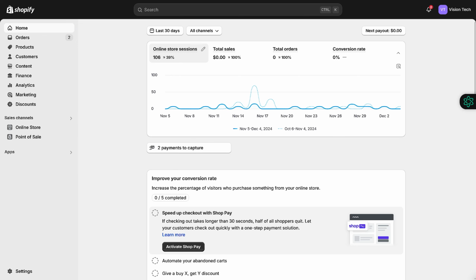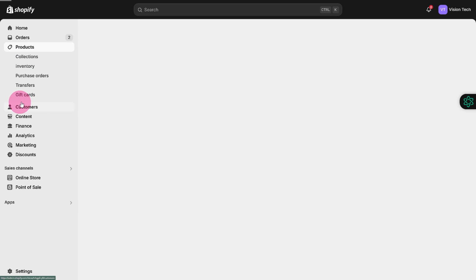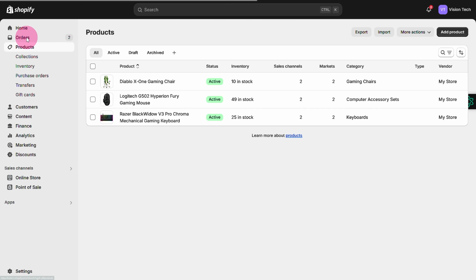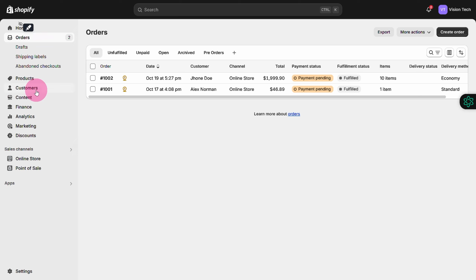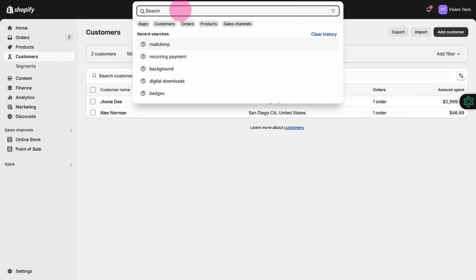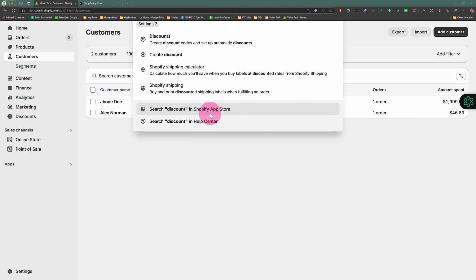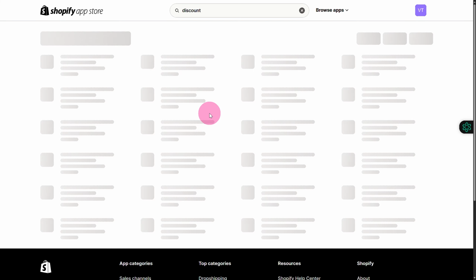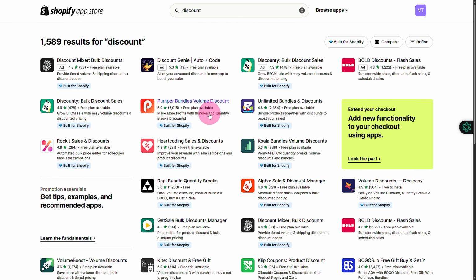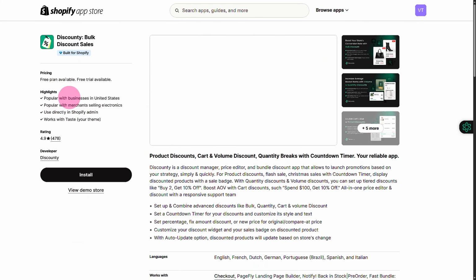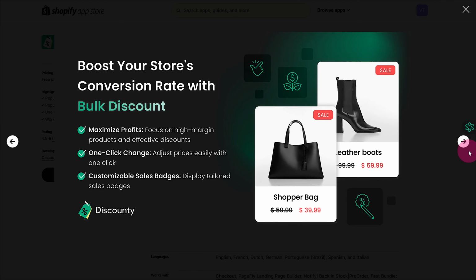Now we recently discussed how you can add your discounts using the gift card options, but let's just say you want to add different kinds of discounts. For that, you can search on the top search bar, search in here for discount, and then you're going to head over to the Shopify App Store. You will find a lot of integrations related to discount purposes, like for example bulk discount sales, unlimited bundles and discounts, and you can see we have all these. So let's just say Discounty, and you can provide different discounts in here.